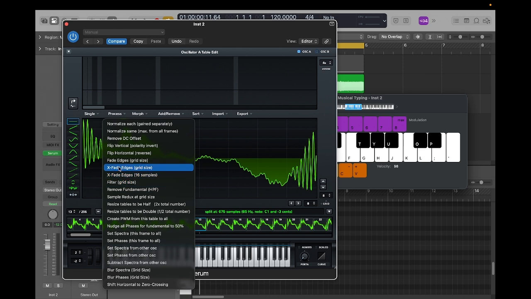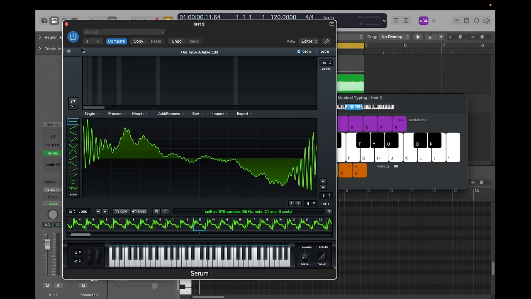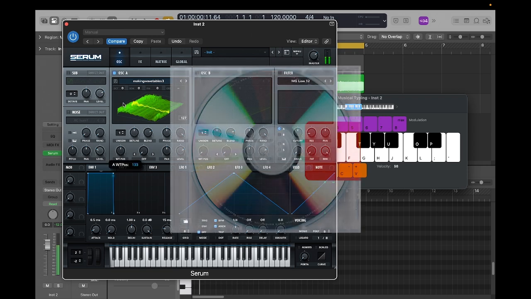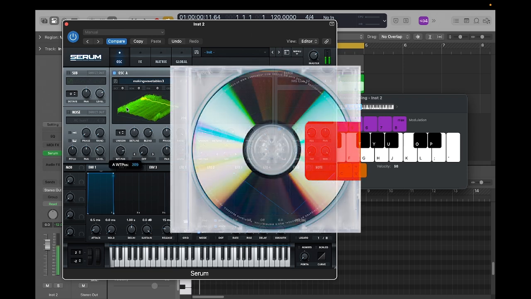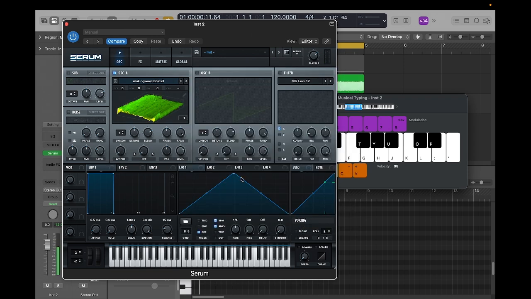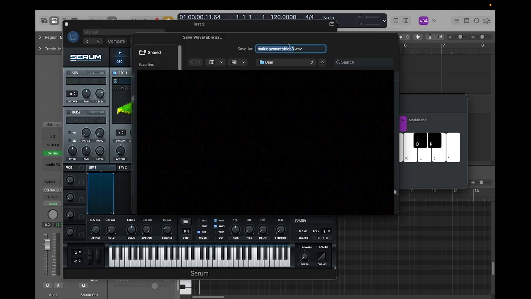Oh, is this X-fade being crossfade? This might be the sauce, low-key. Okay, it sounds less bit crushed and it sounds kind of interesting, so I'm going to say that. Making wavetables.